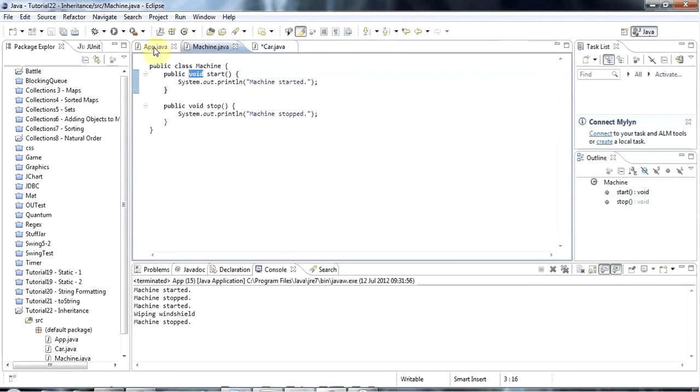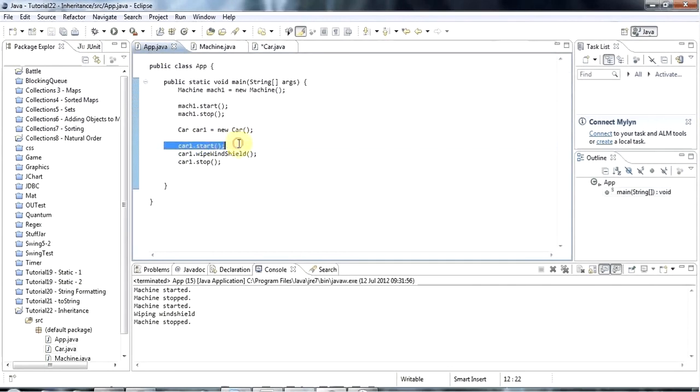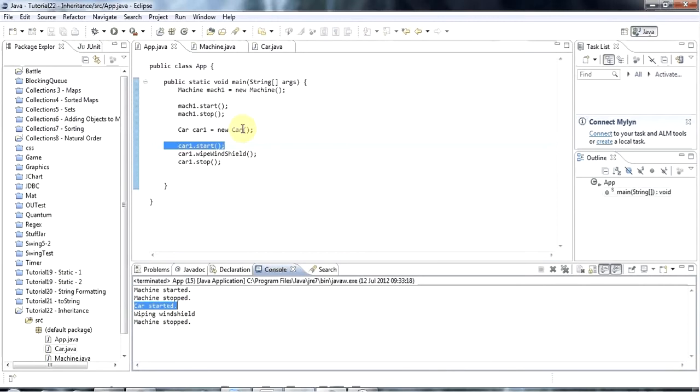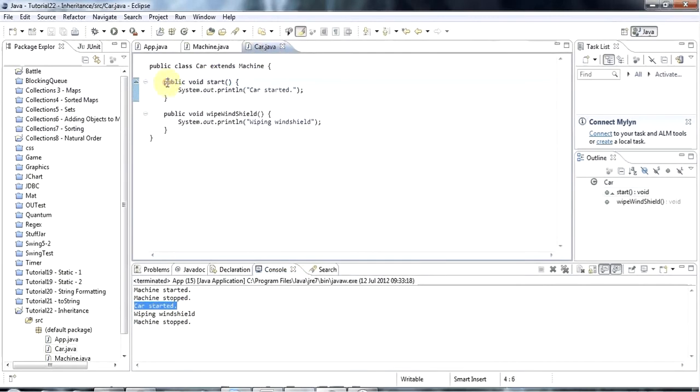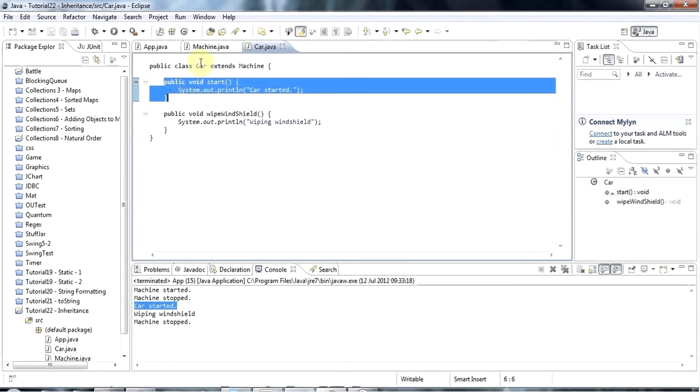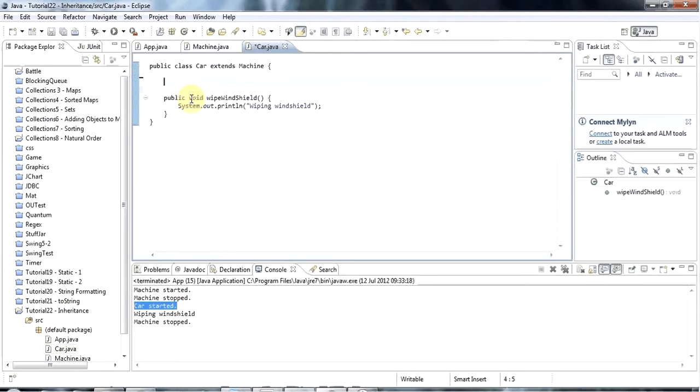And now when I call start in car, it's going to call the car specific version rather than the machine version. So we say that this method has overridden the method in the parent class. It's basically replaced it. Now there's quite a bit more to say about inheritance, as you might imagine, but I'm just going to show you one other thing here, and before I do that actually I'm going to delete that and show you a better way of overriding a method.